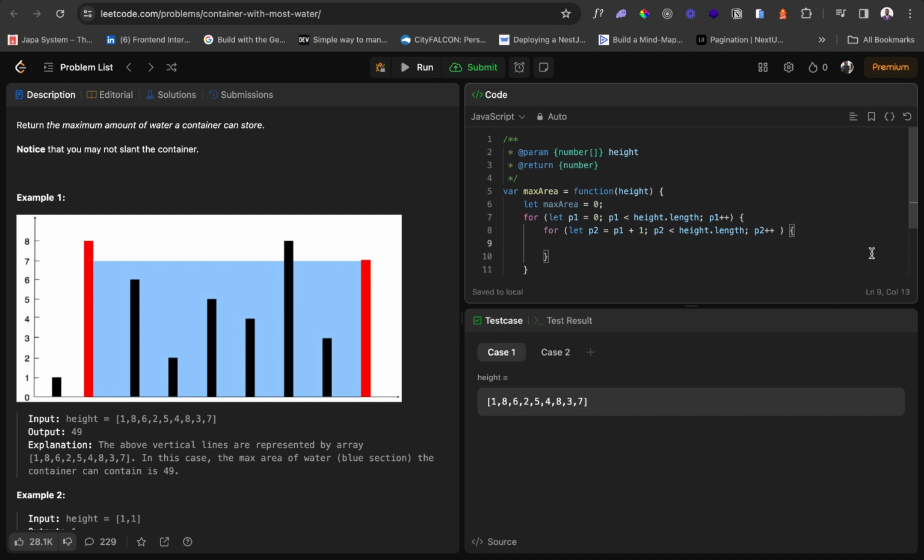So now let's get our values that will be used to calculate the area. So the height would pretty much be the minimum of these values. So this one here is 8, this is 7. The minimum of that will be the height, because anything more than this will, like I said previously, technically spill over the container, right? So we're going to use the Math.min and get the height of p1 and the height of p2. Then the width will simply be the subtraction of the indices, which is p2 minus p1.